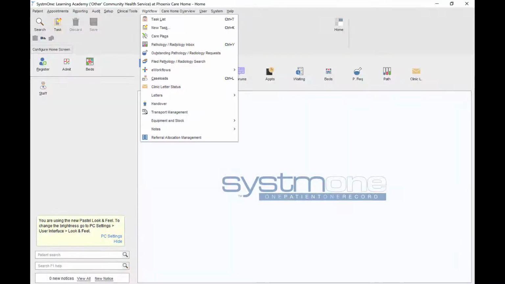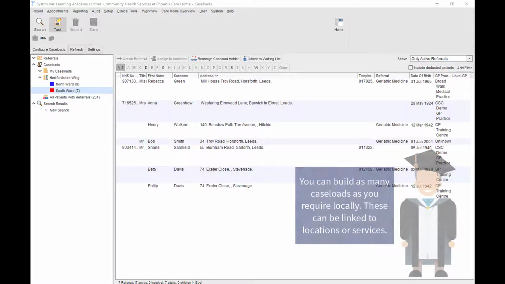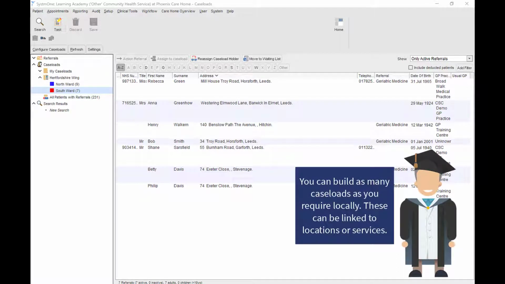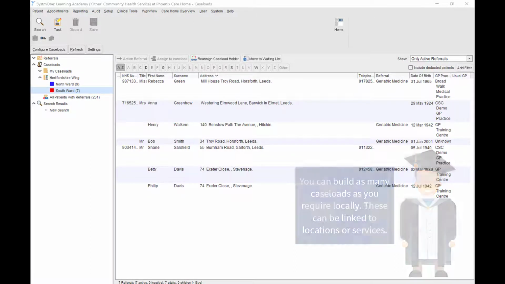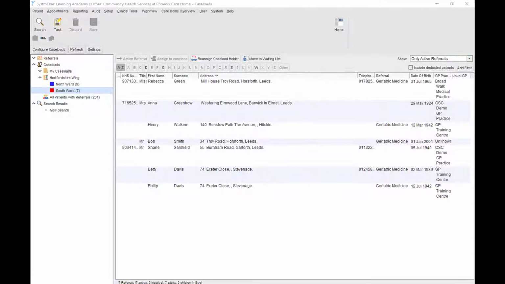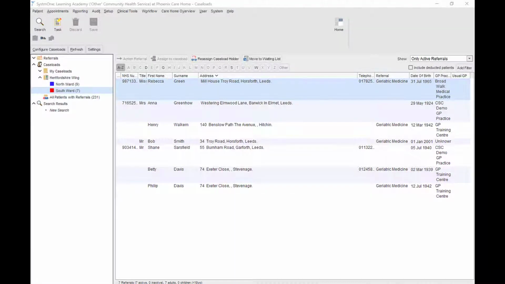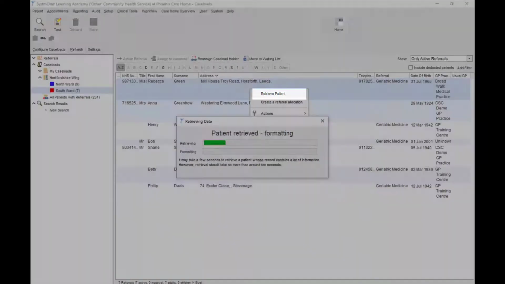We also include Caseload Management functionality as part of the SystmOne Care Home module. Caseloads can be configured locally and linked to patient referrals, essentially allowing a team to look after the care home resident. In the example here, we have two locations, north and south, with patients attributed to each location. Staff at the care home can easily see residents on their caseload and retrieve the record from here.